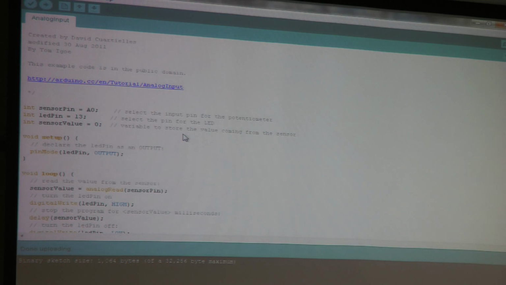What it does is it starts by declaring the variables. First we have int sensorPin equals A0. The A has to be capitalized, it's analog 0. Depending on who writes the code, they might do const int for constant, or they might not. It just depends on your preference. Then we have ledPin equals 13, pretty much the same as the other ones, and sensorValue equals 0.